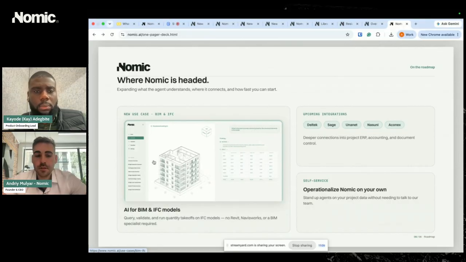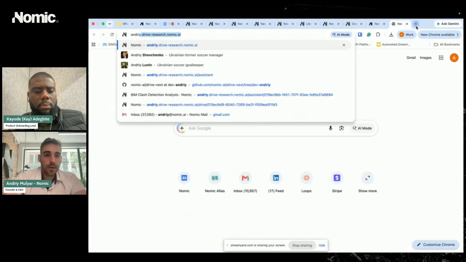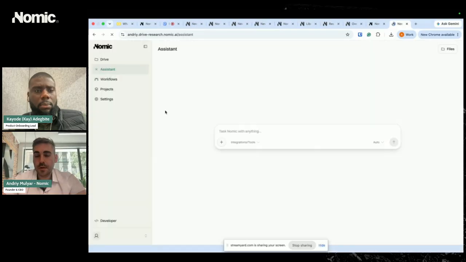So a little bit about where Nomic is headed, and I'll show you a demo here on the left. This is a research preview that we have internally. You can have Nomic work with IFC files and Revit files to do things like quantity takeoffs, tasks across your actual BIM model. We're also working on integrations into more project delivery data stores and also ERPs to be able to do tasks like reporting across your ERP and linking cost codes in your ERP to actual agent usage.